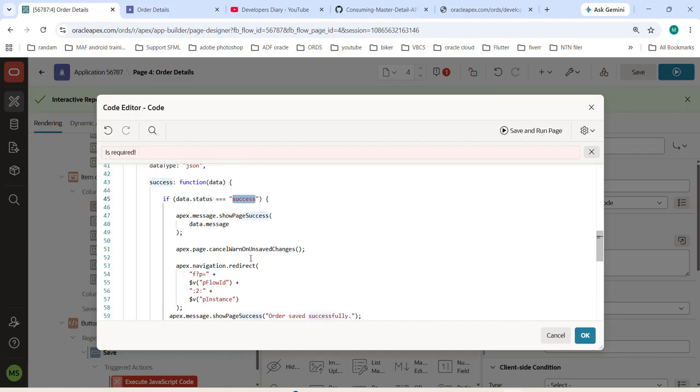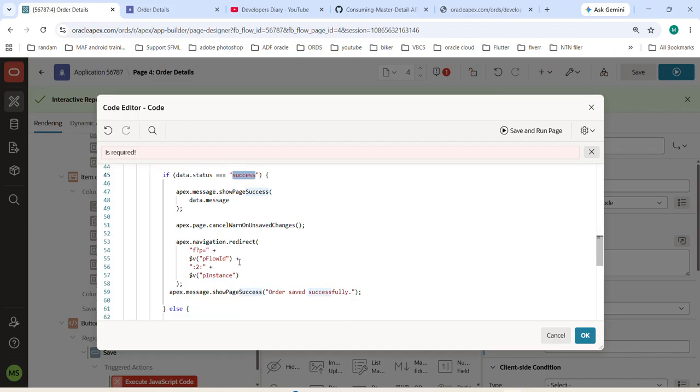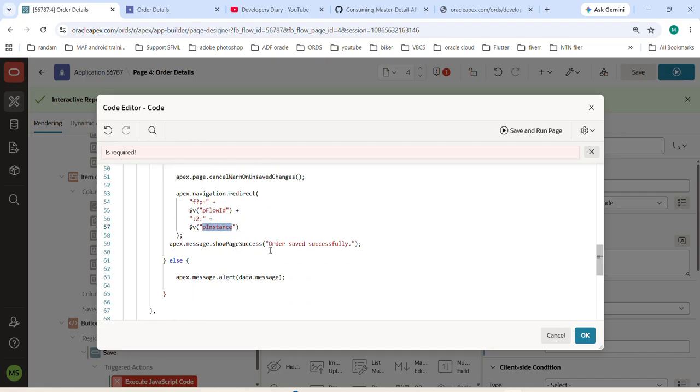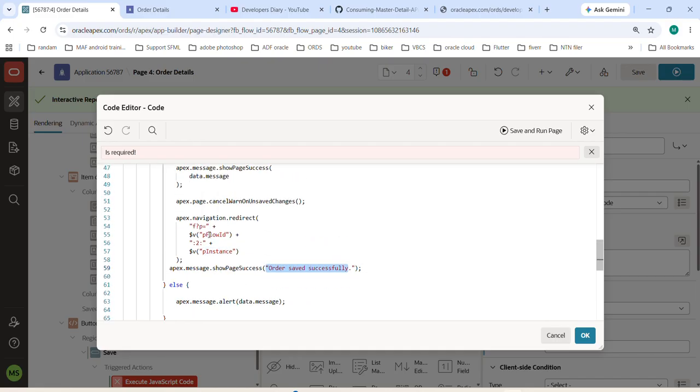And one thing that we are doing here for the redirection, if you are going to redirect to your report page, that is why we have added this page number, and this is the app ID, and this is the instance, and we are showing the order successful message here.